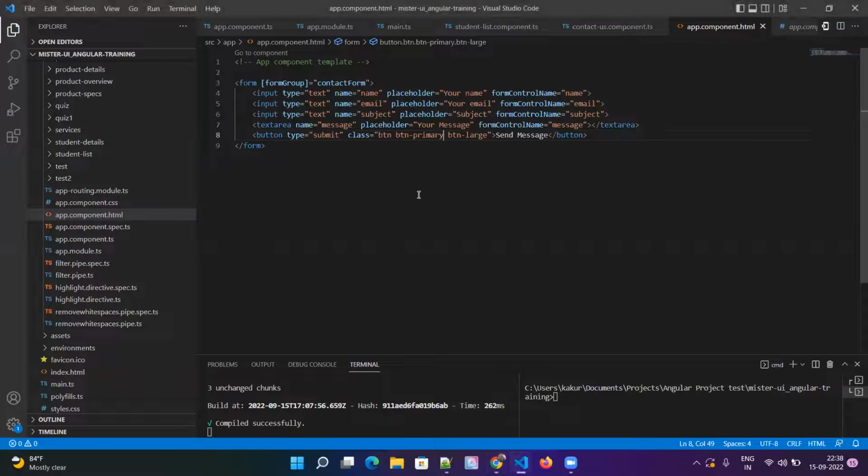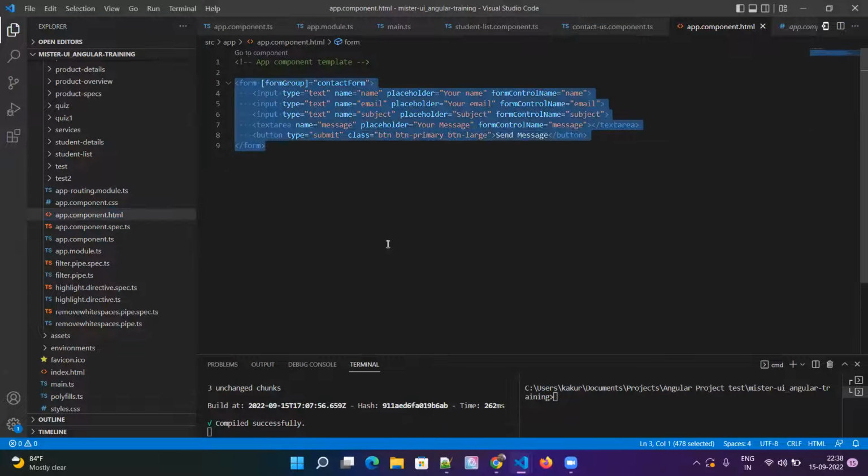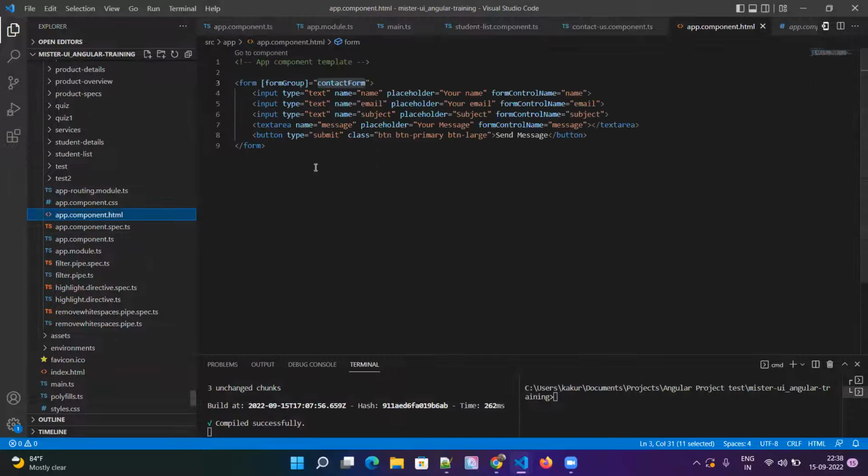So now we can go back here, and actually both are bound. I mean this form in the code and this form in the template are both bound because we use this form group element contactForm. This contactForm is nothing but this contactForm variable. Here we initialize that variable, and it has these 4 fields, and in the same way this one has these 4 fields: name, email, subject, and message. So now both are bound.